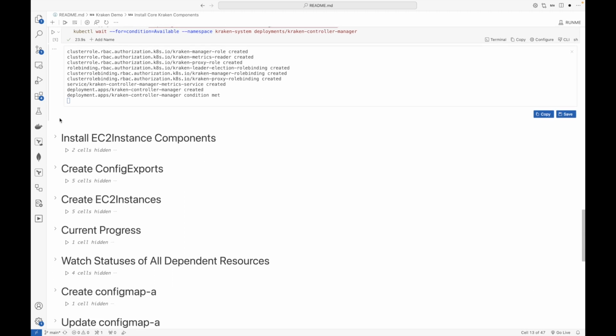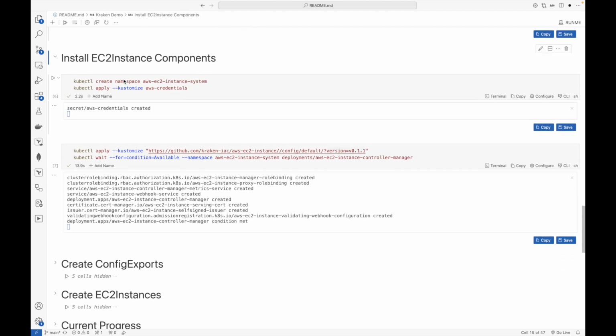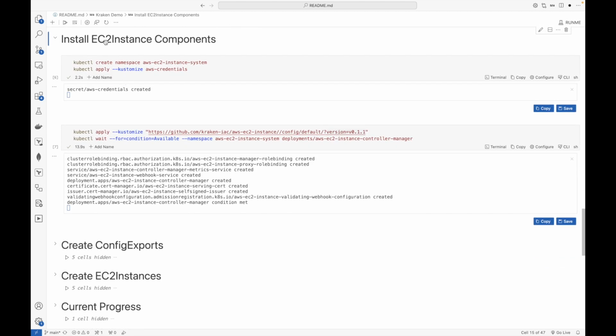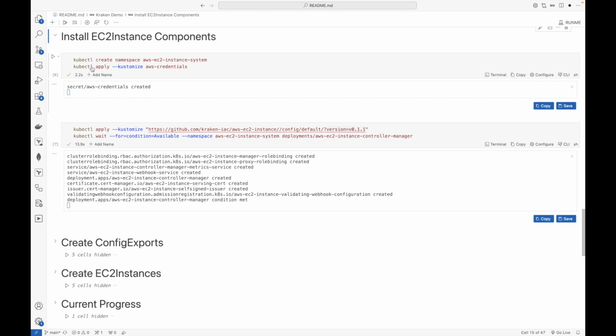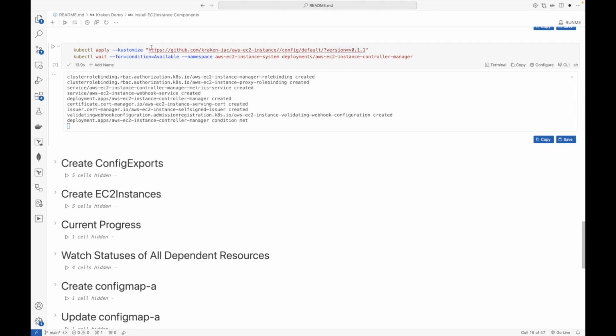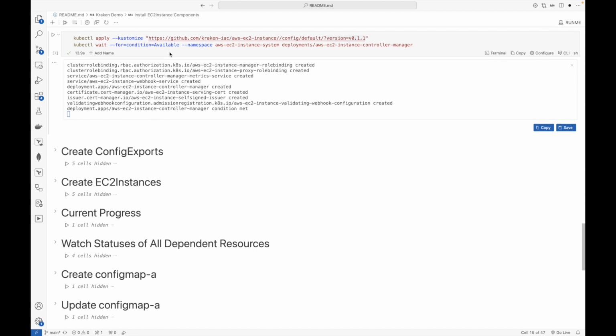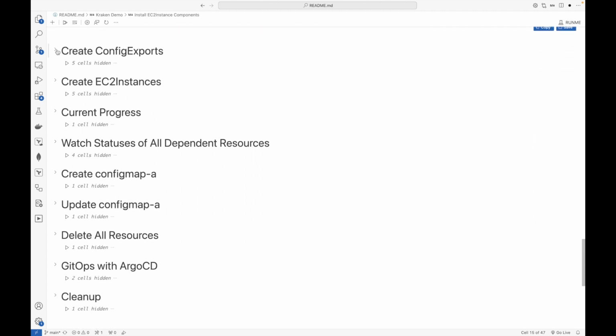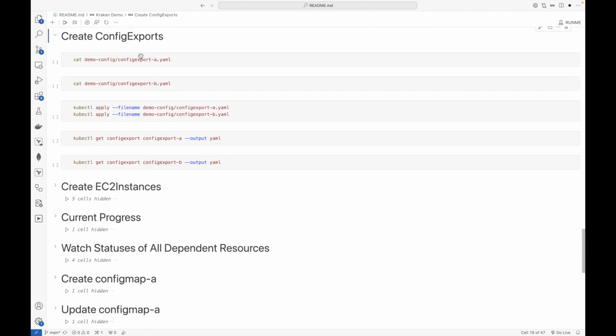So once that's installed, we can install any infrastructure resource. I've installed the EC2 instance controller components, and to do this, the user first has to create some AWS credentials in a secret on the cluster, and then they can, similarly to above, use a GitHub ref to install a specific version of the controller and all the components that are required. Okay, so once those are installed, we can start creating our config.